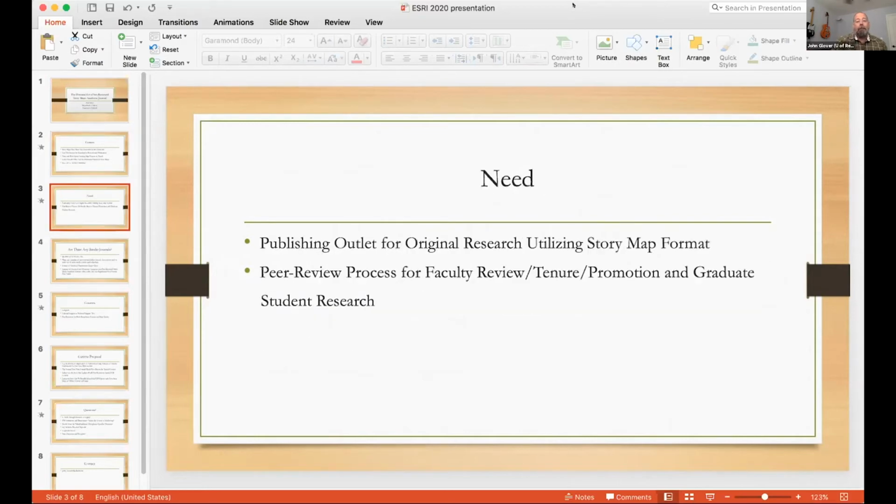The need then is basically to create a publishing outlet for original research in an interactive story map format for established scholars, postgrads, graduate students, and possibly advanced undergrads too. Such an outlet would require a peer review process to provide the payoff for faculty review, tenure, promotion, and also to allow graduate students to begin building a research portfolio.